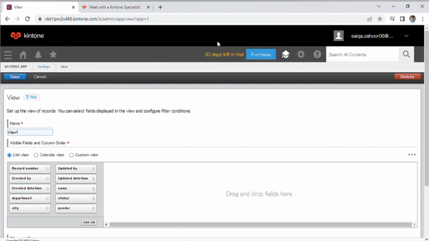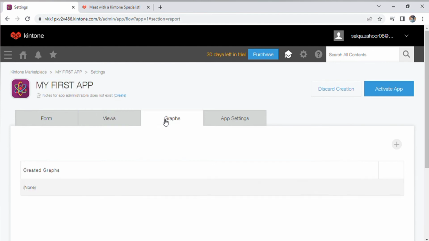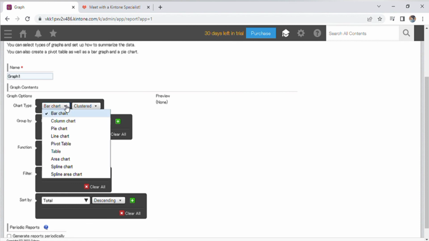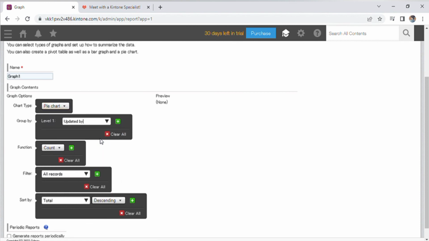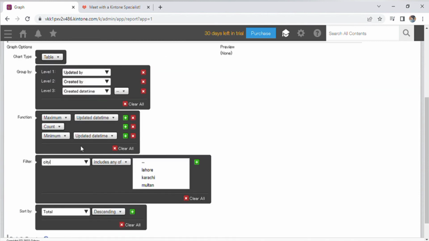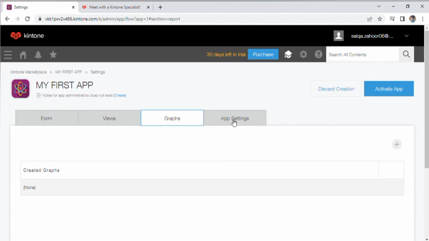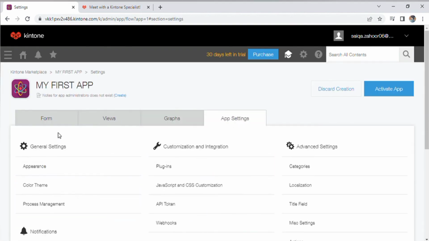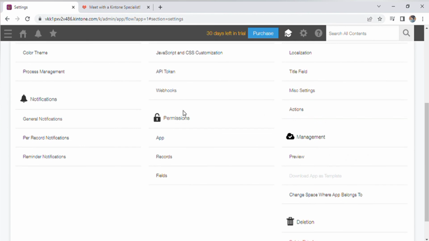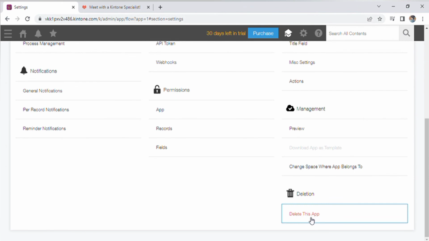Also, in this way, I can change the setting of my graph. I can change the name, the graph, and see its type like pie graph, bar chart, etc. By setting my level, I can select more levels in it. I can set filter, function, and sort option inside it. I can set and save my graph. Next to graph, my setting is open, in which I can set within. You can set your app's general settings, its customization settings, its notification settings, and more. Its permission settings as well.